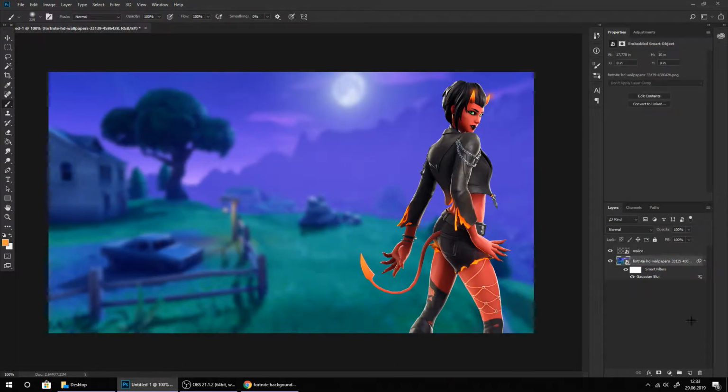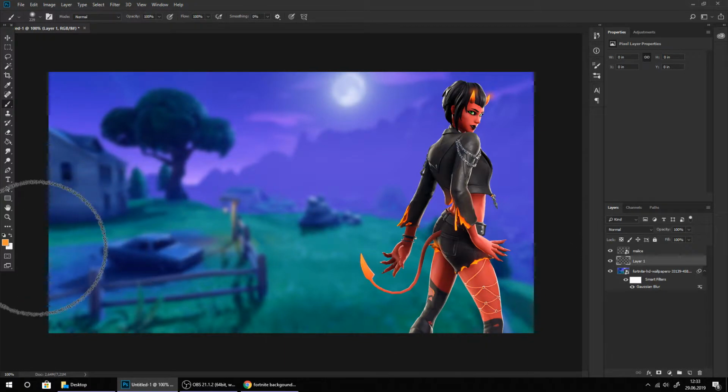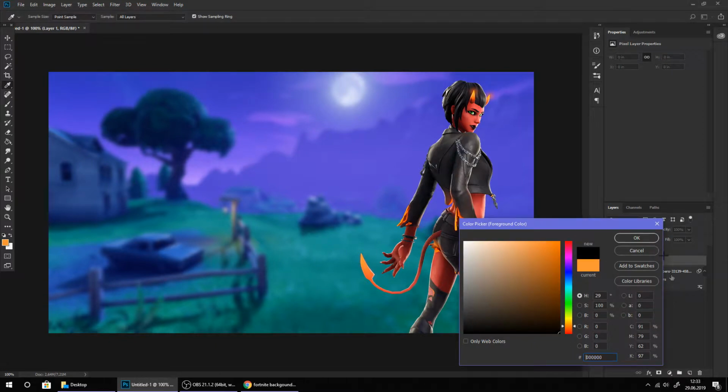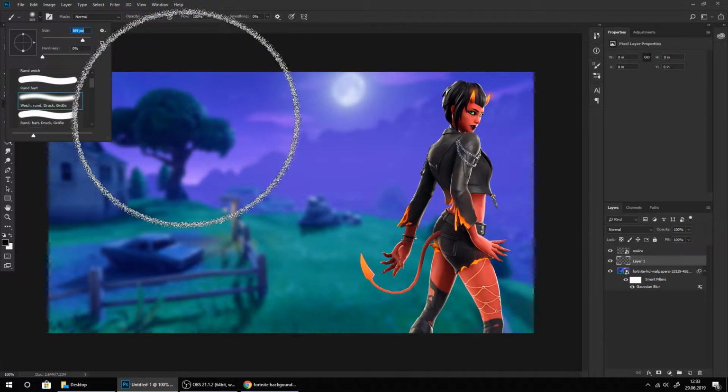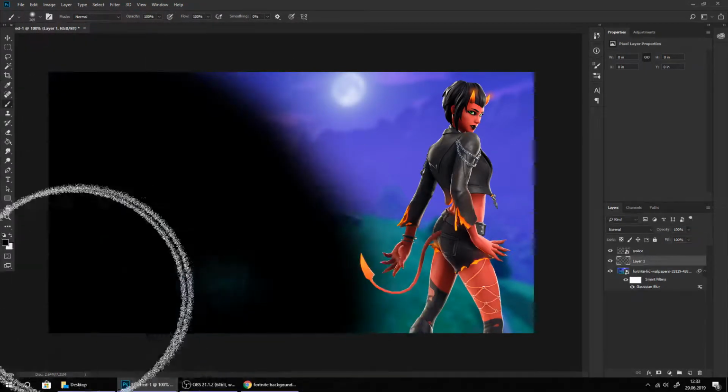So create a new layer above the background. Press B on your keyboard or just click on this icon and select black, and make sure to equip a light brush, and you can size your brush here. Then paint everything black.